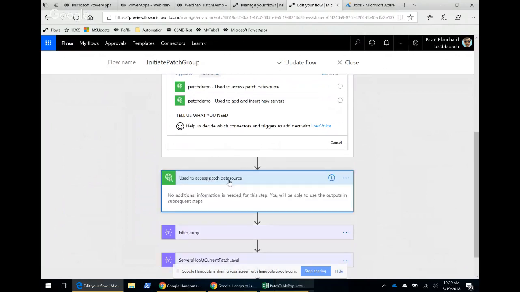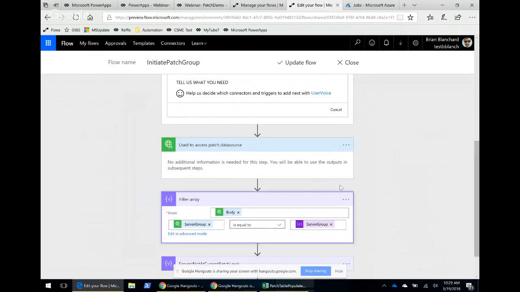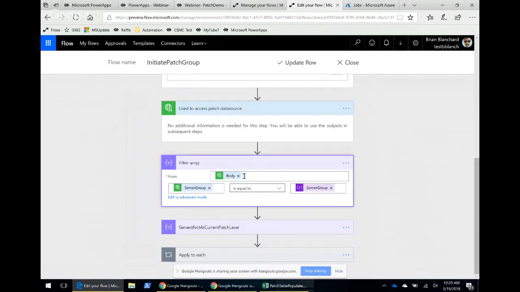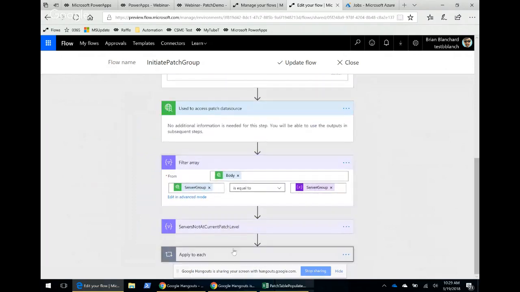I use the access. There's no parameters I need to pass. And that's where I'm getting data from. My filter array. I am trying to get the servers that are equal to what was in the server group that I passed from the variable above. And the apply to each here, the patch level does the exact same thing.